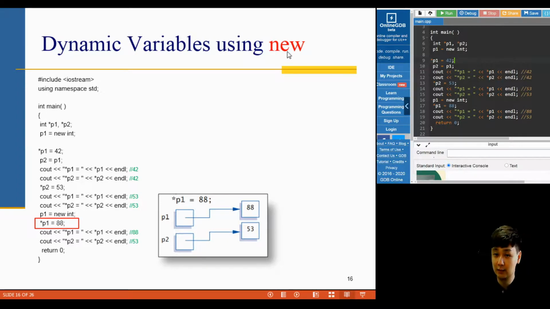Okay, so this new creates a dynamic variable. Since this is nameless, with no name, how do we manipulate it? We need the pointer to help us manipulate it, to point to this dynamic variable.